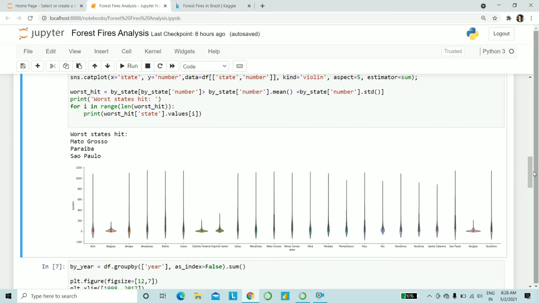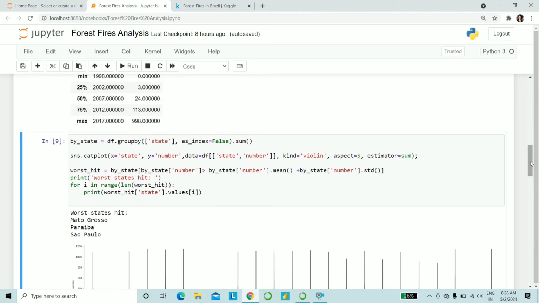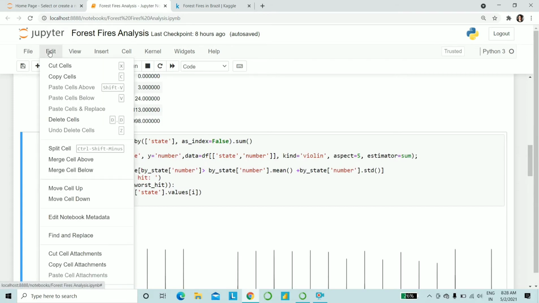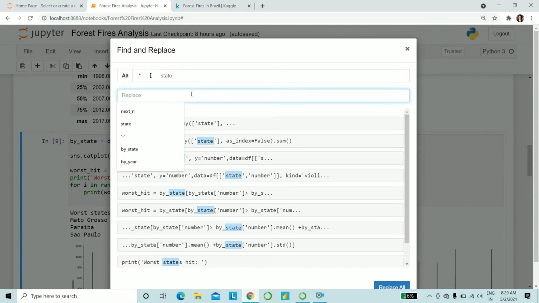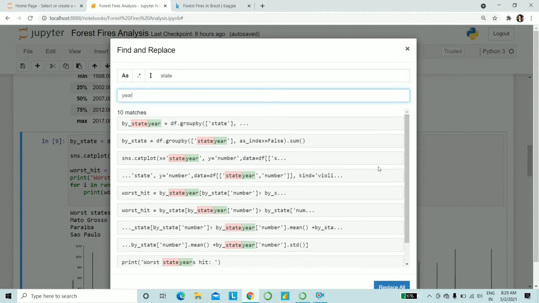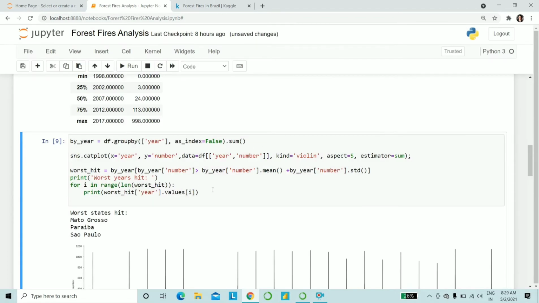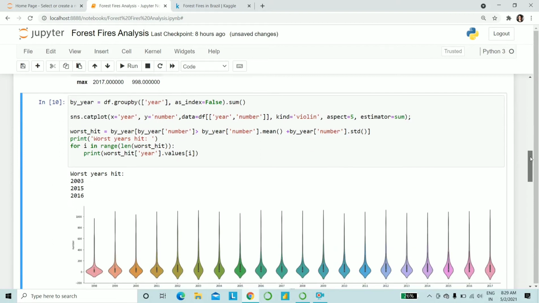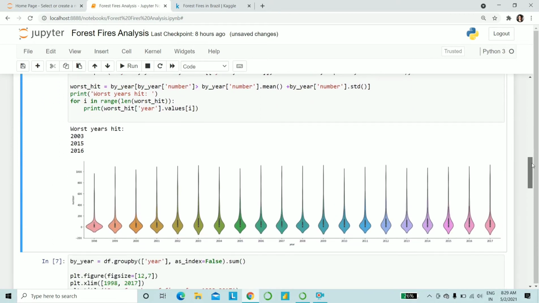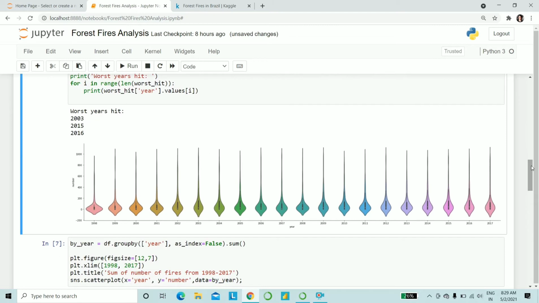All right. Let's go ahead and do the same thing. Now we need to traverse a little to the year side now that we have seen the states. So I'm going to go ahead and replace all the states that I find, and what I need to do out here is I need year. I will be grouping by year this time. Same thing, I will be running by year. Let's see what we get. The worst hit years are 2003, 15, and 16. Now let's see how the graph actually goes.